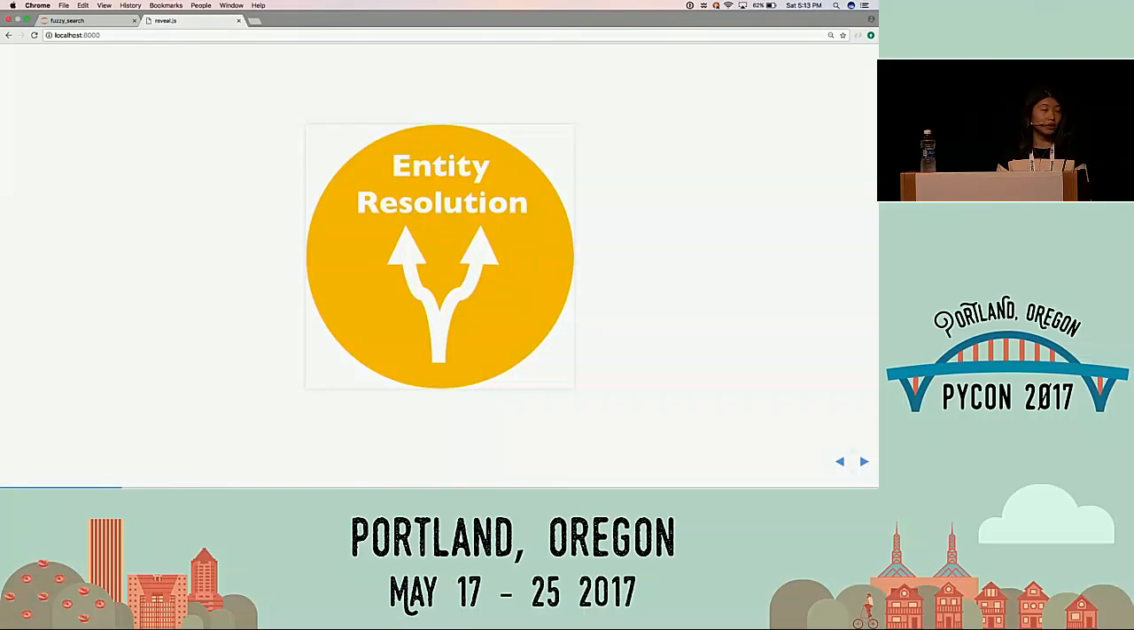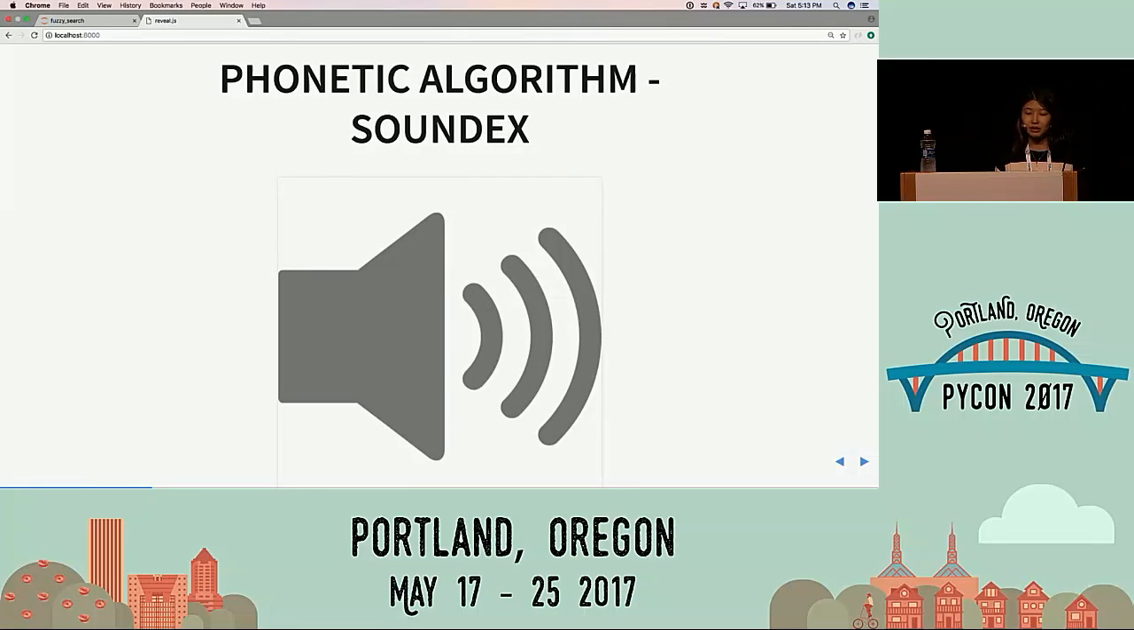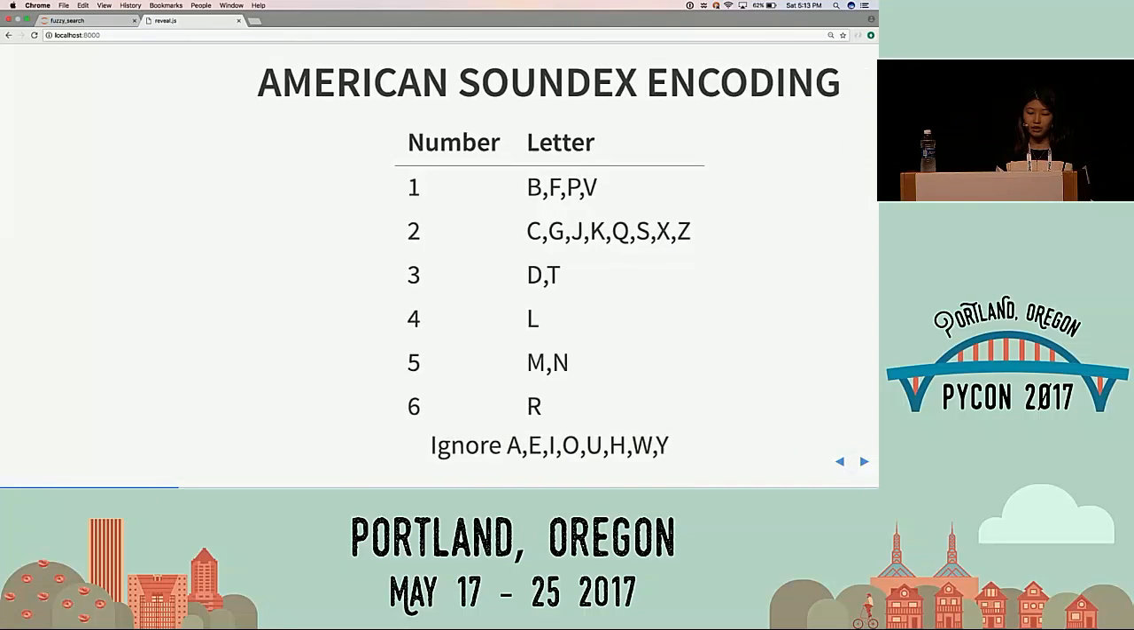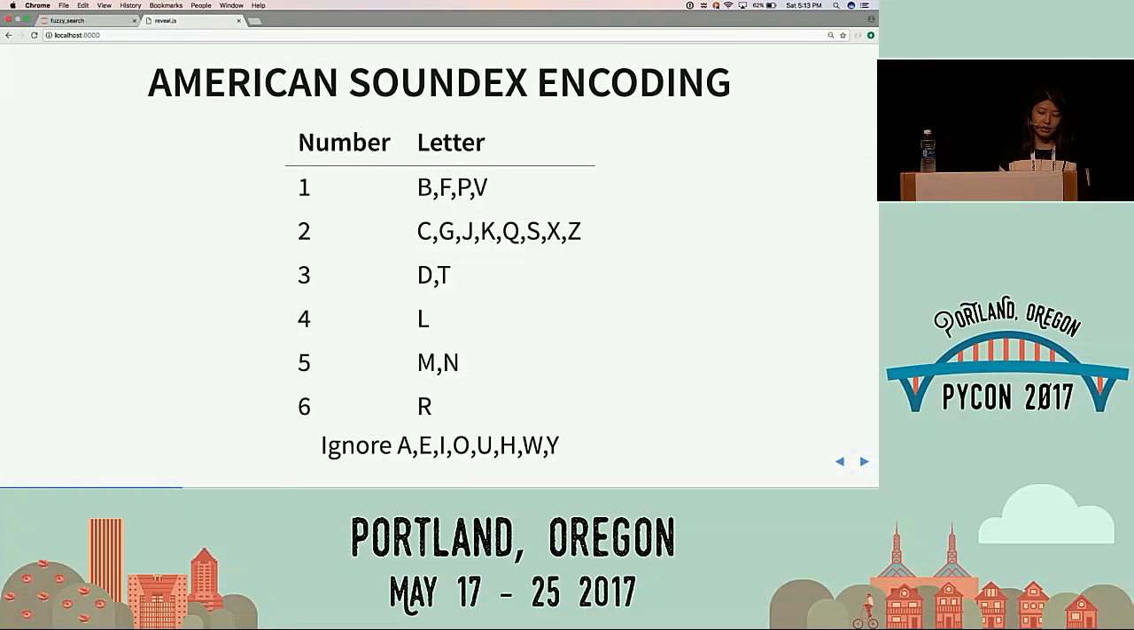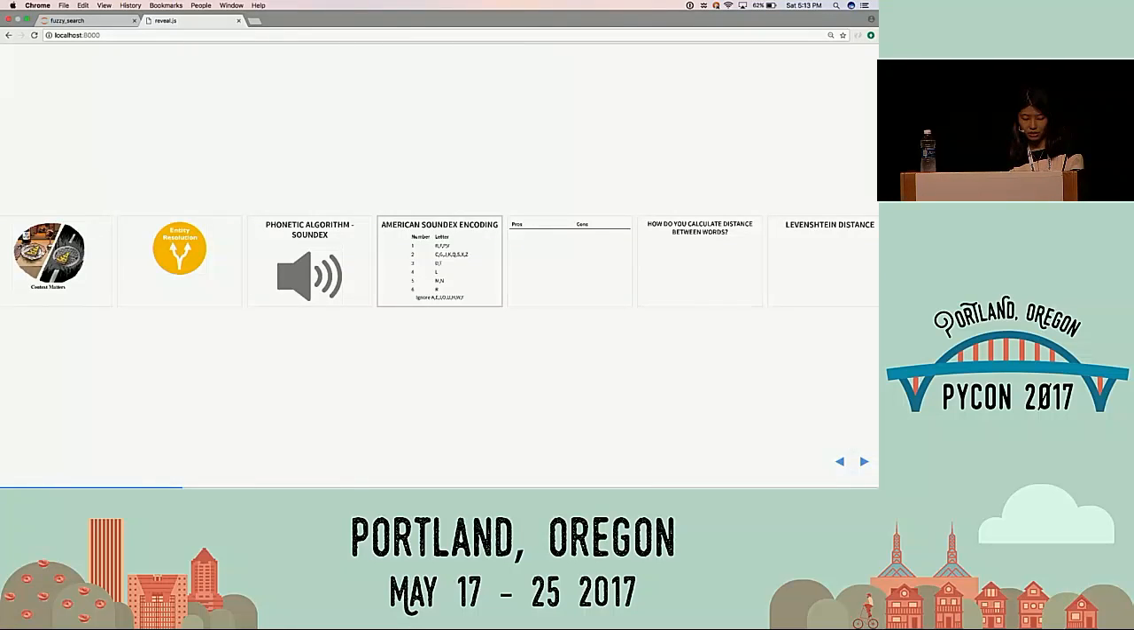So I'm going to start off with talking about phonetic algorithms. This is very straightforward in terms of identifying strings by how they sound in a particular language, and in this case, the English language. So the American Soundex decoding is very, very straightforward. It's actually this chart right here, and it's a very deterministic algorithm, and you can implement it yourself, or you can use a library. Here I'm going to demo a library that I use called Jellyfish.